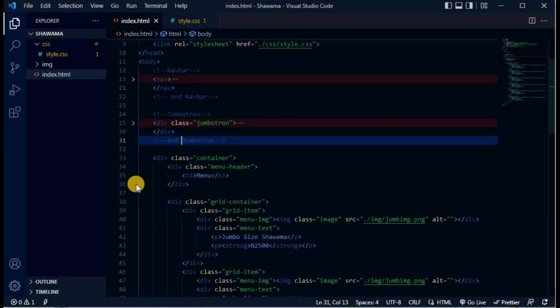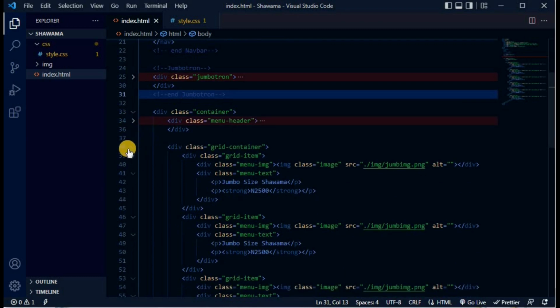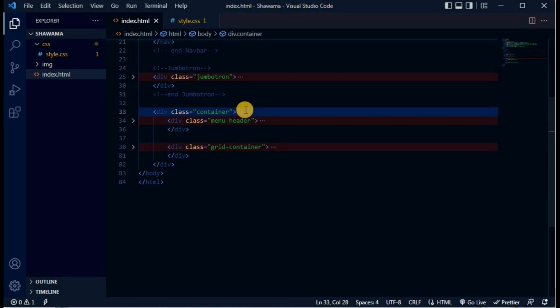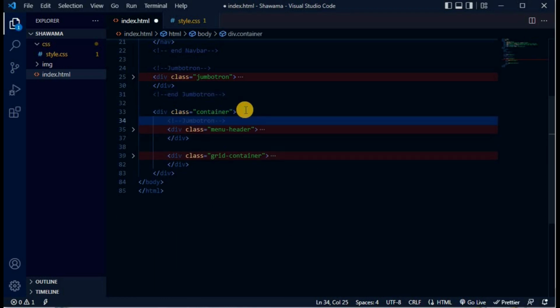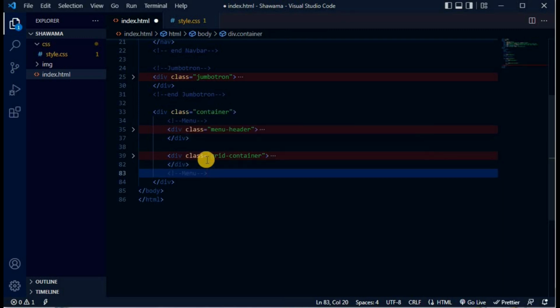I think here is where our menu started. All these parts, the grid container, they are all part of the menu. So I'll just change it to menu, then Ctrl+C, end menu.